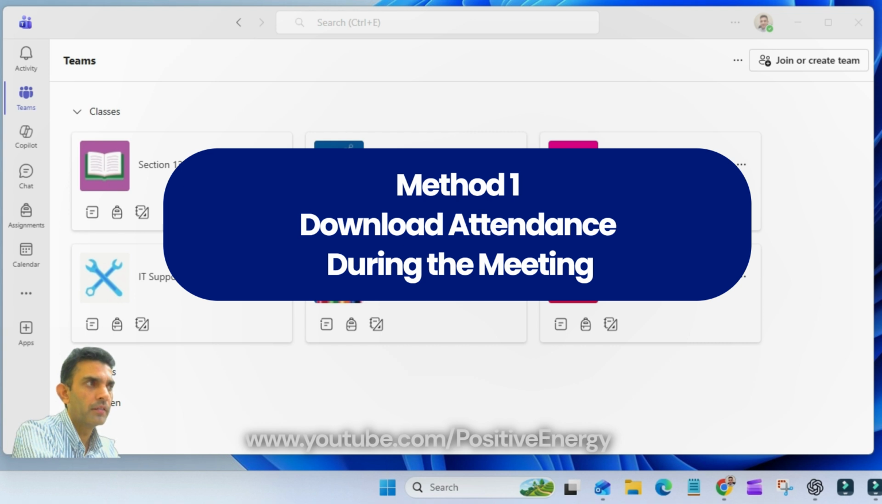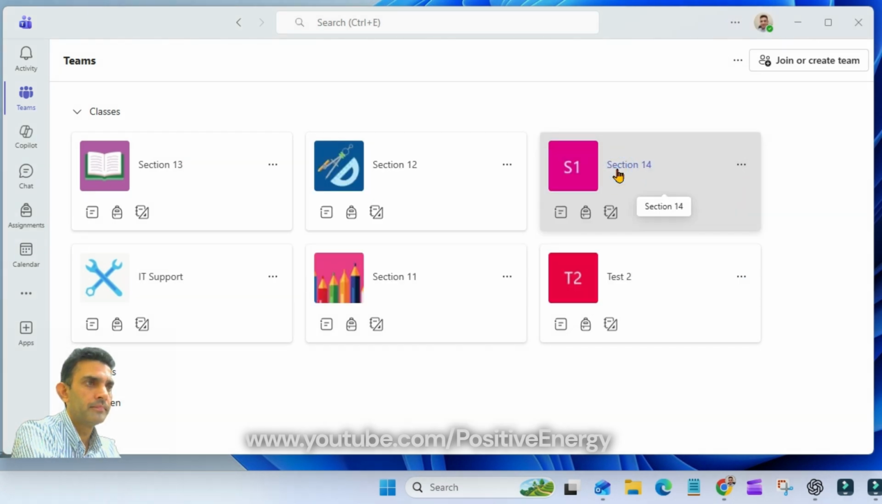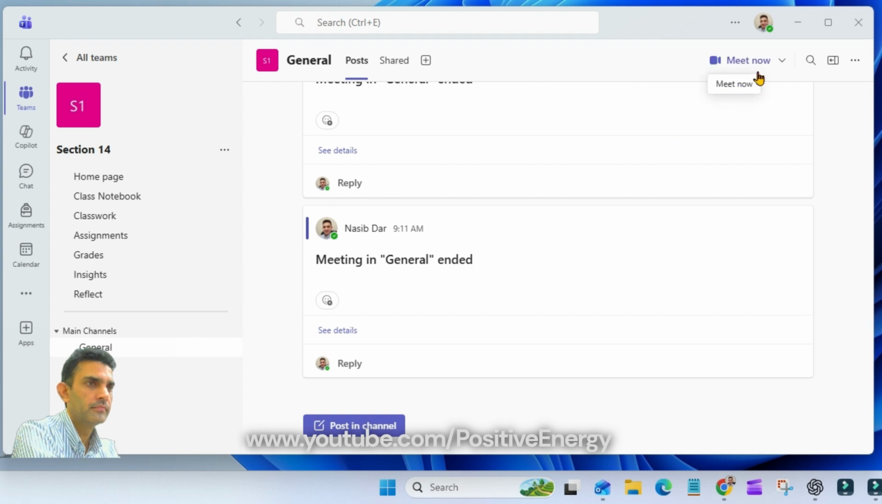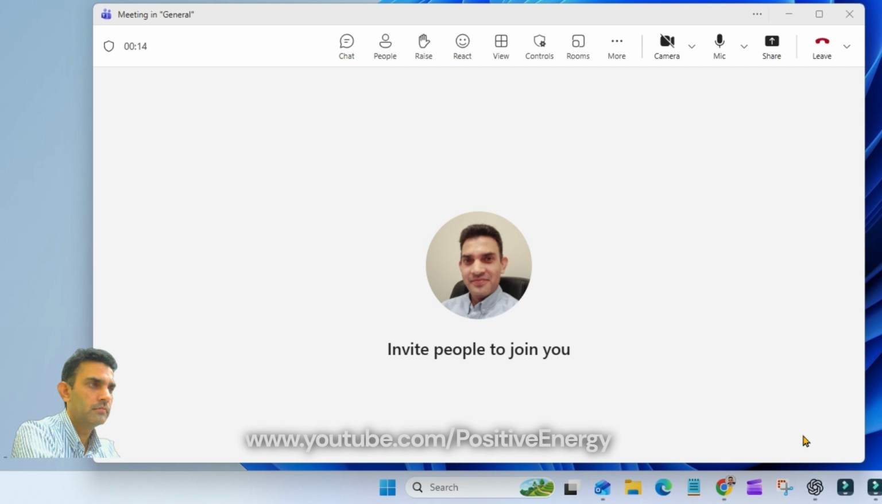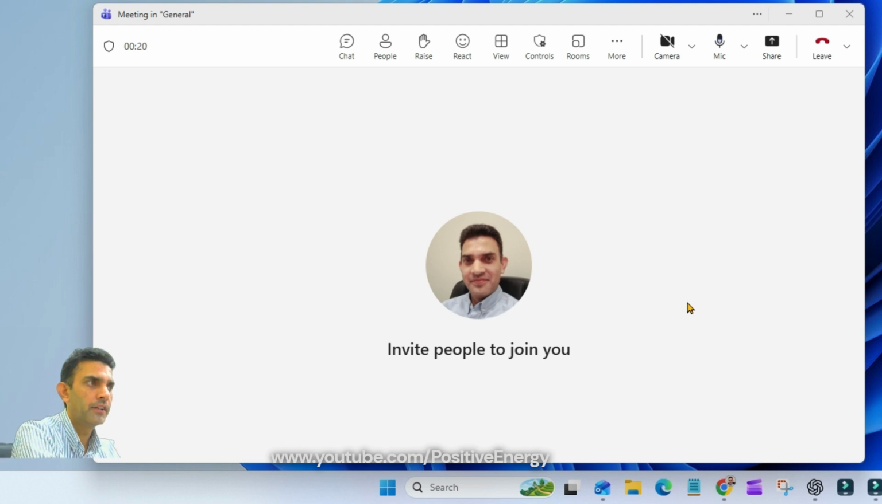In method 1, we will download attendance during the meeting. If your Teams meeting is already running and you want to download the attendance list during the meeting, here's how you can do it. First, open the meeting window.